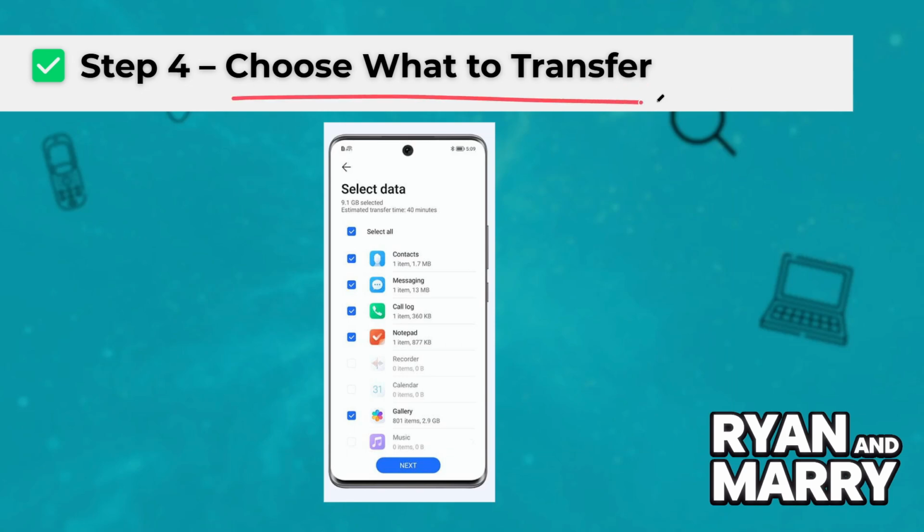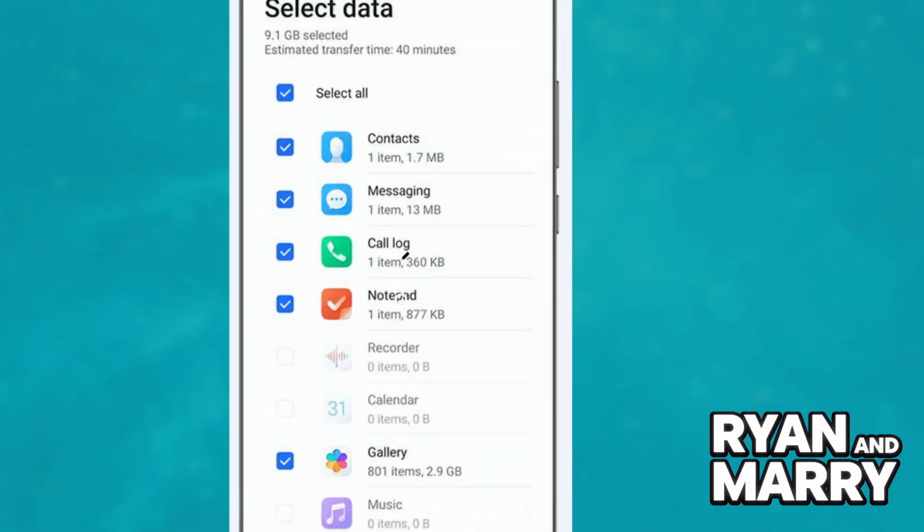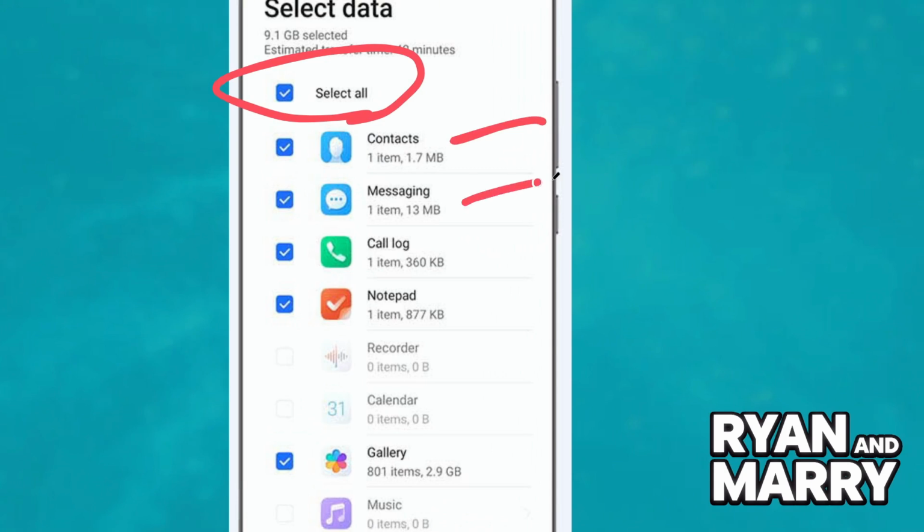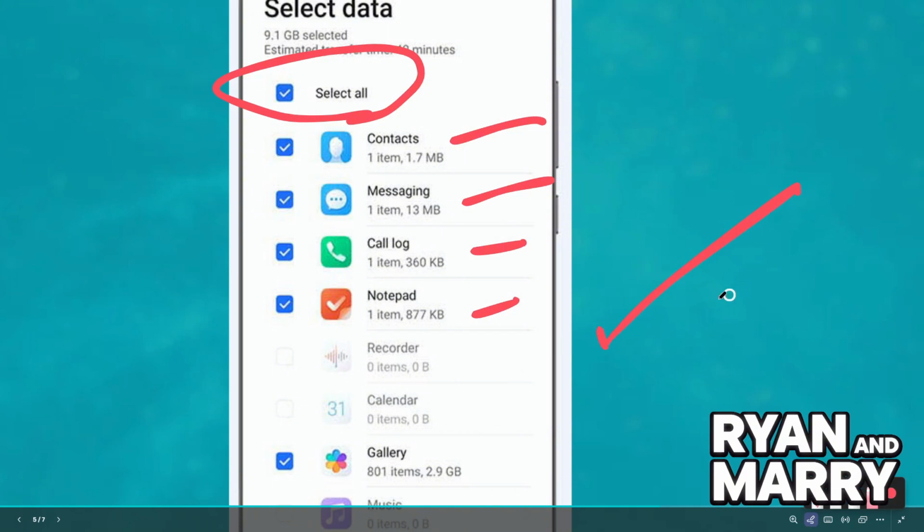Step 4. Choose what to transfer. After the devices connect, you will see a list of data you can transfer. Select Contacts or anything else you want, and then tap Next.